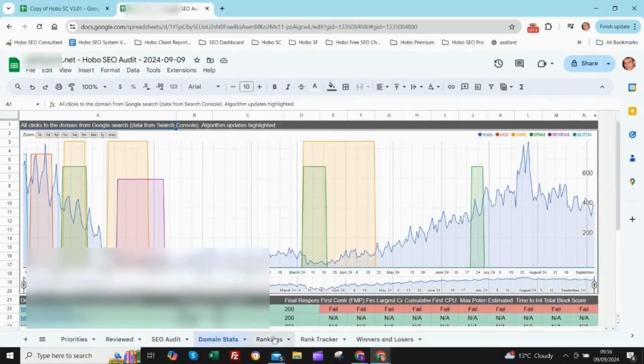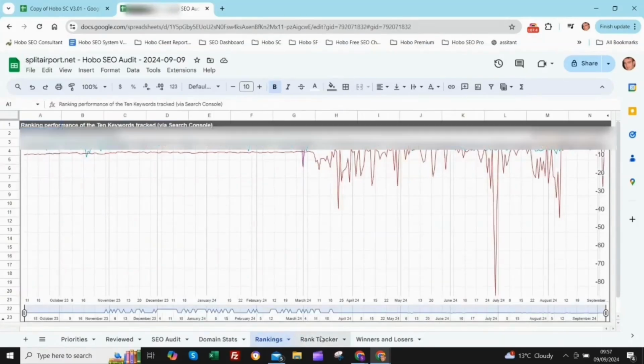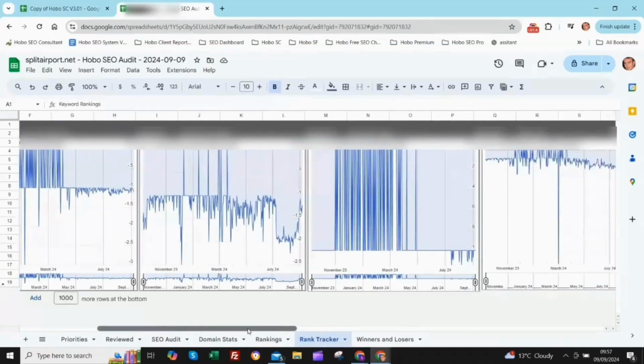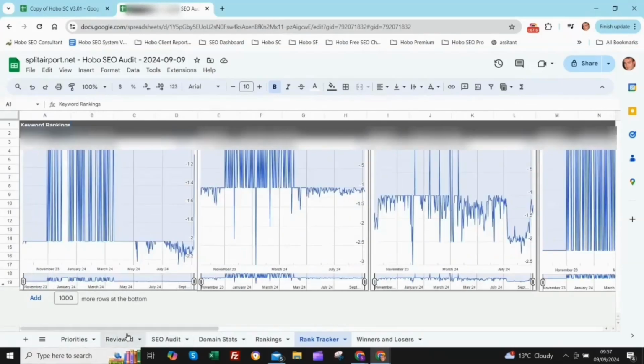It sounds like a huge weight off the shoulders of website owners and marketers. Absolutely. Hobo's all about working smarter, not harder. Now, we've been deep diving into the winners and losers report. But you mentioned the Hobo SEO dashboard has even more to offer. Can you give us a sneak peek at what else it can do? Sure. My curiosity is officially piqued.